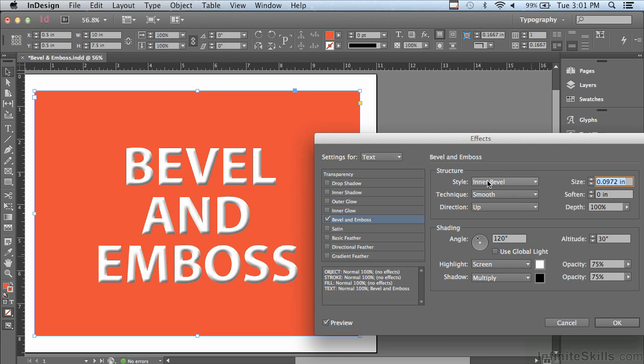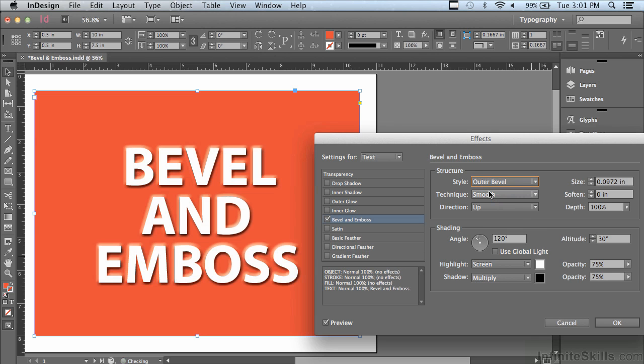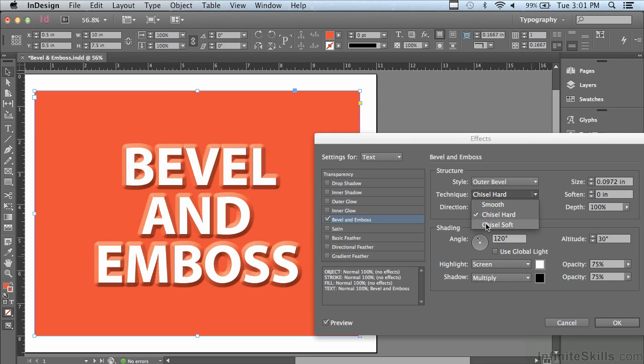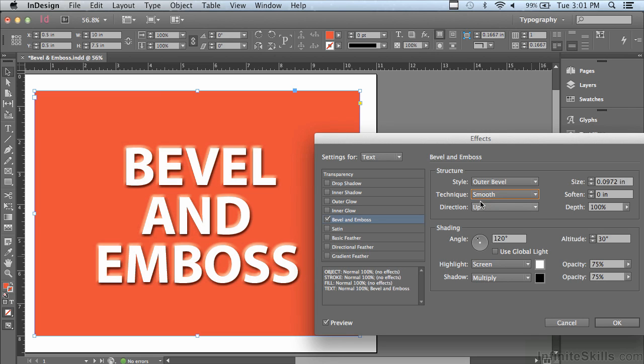Let me instead do this. I'm going to go under the Style pop-up and choose Outer Bevel. So at least with that, the bevel effect is entirely outside of the letter forms. Why don't we go through the various settings? There are various techniques. There's Smooth, and you'll see why it's called Smooth when I go to Chisel Hard, which kind of looks chiseled. And then another version of Chisel, which looks softer. Let me go back to Smooth.